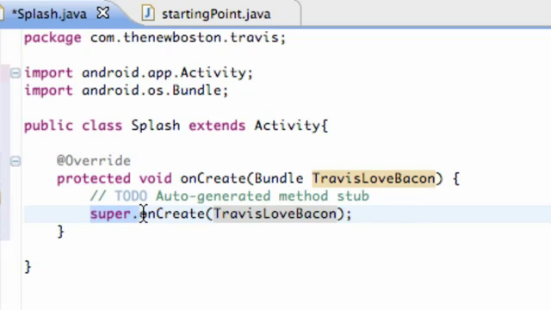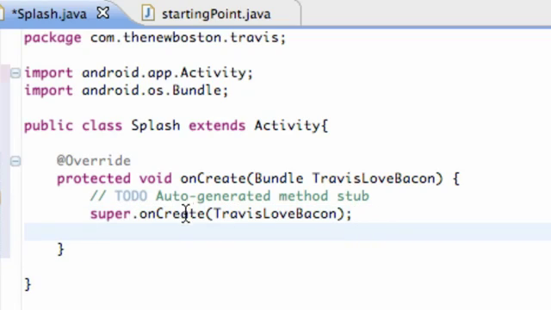So basically we're sending this bundle into our superclass. You guys don't really need to worry about what super is, since again it sets it up for you, but as you get into Java, you'll realize what that is actually doing. It's using the method onCreate. Just don't worry about that.